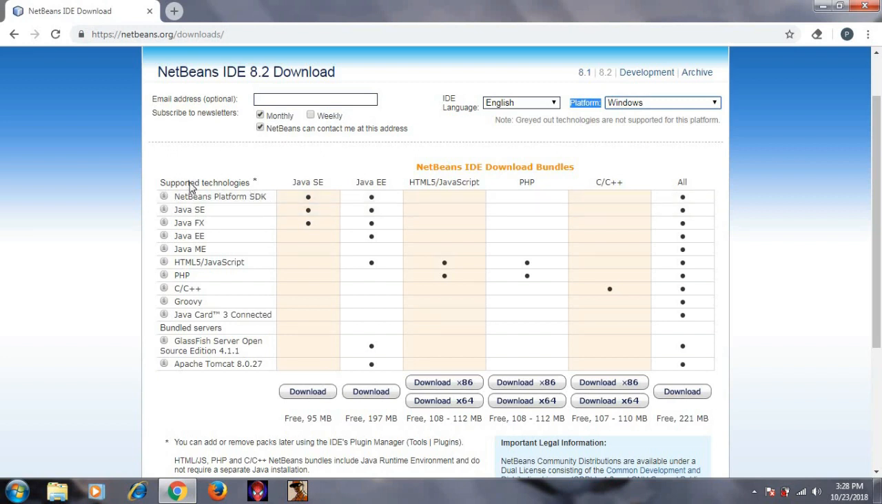Now, supported technologies. Here are so many technologies given with support, and it's also for Java SE, Java EE, HTML5, JavaScript, PHP, C, C++, and all. Now from here, I would suggest beginners to download Java SE.